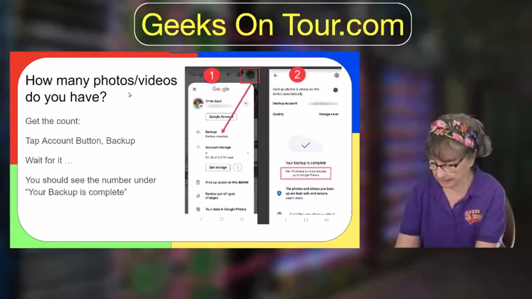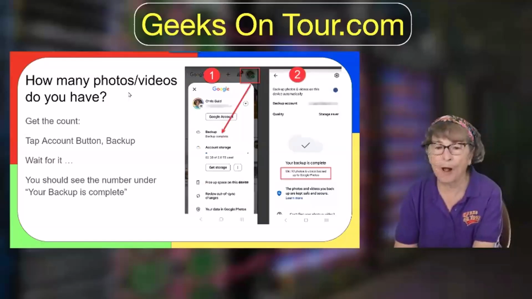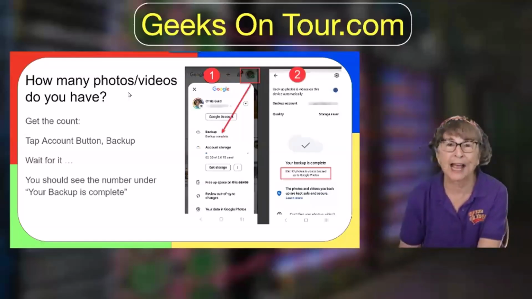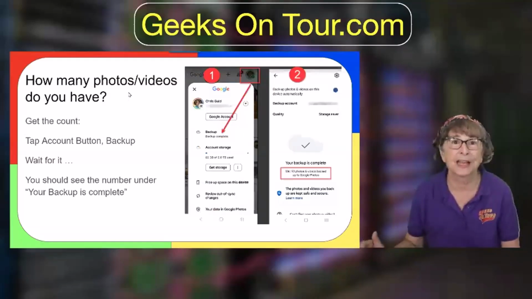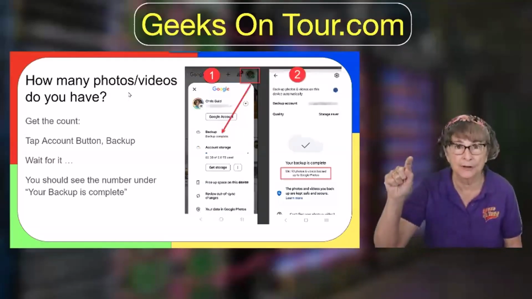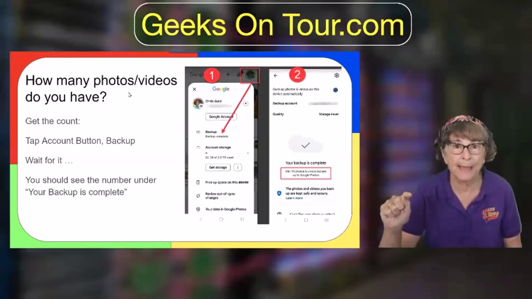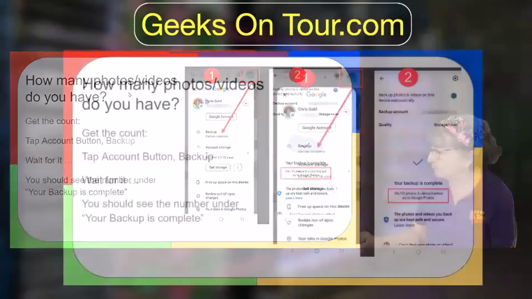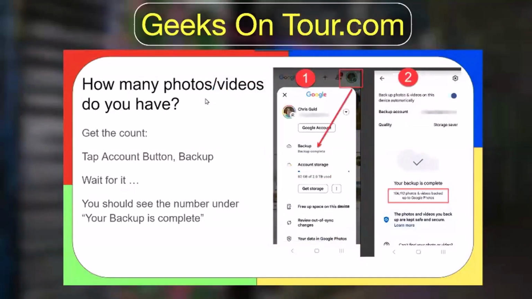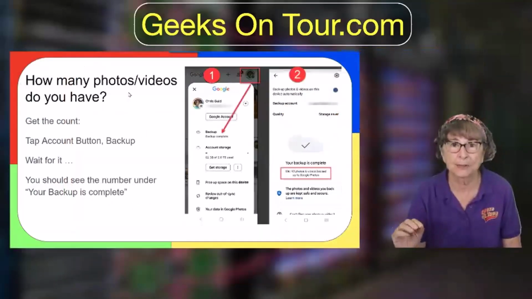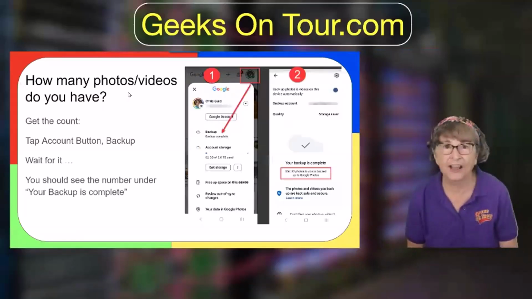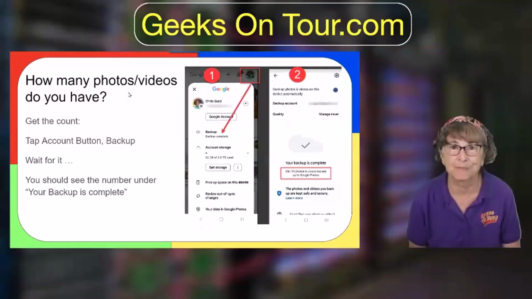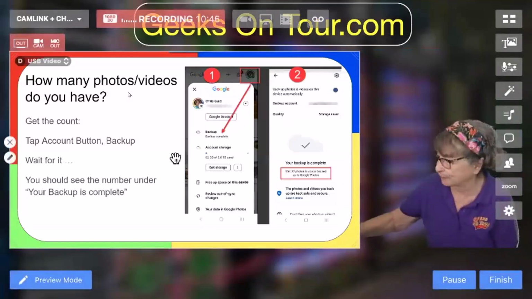And I'm about done here. I want to know how many photos I have. And this has been something that you could not do in Google Photos. And I just noticed the other day that if you tap on your face in the upper right-hand corner and then backup, right underneath where it says your backup is complete, it will give the number of pictures. It can take a minute to show up. So if you go there and you don't see it right away, just wait. So I see that I have 106,192 images in my Google Photos account.